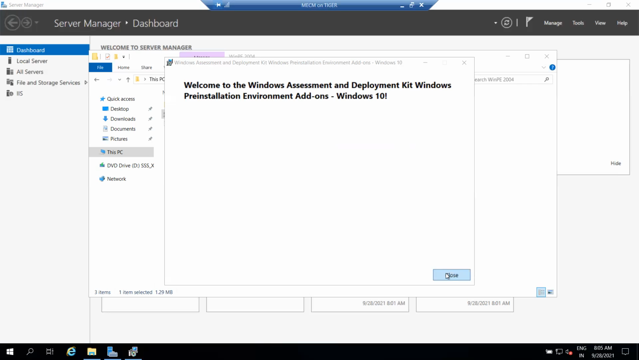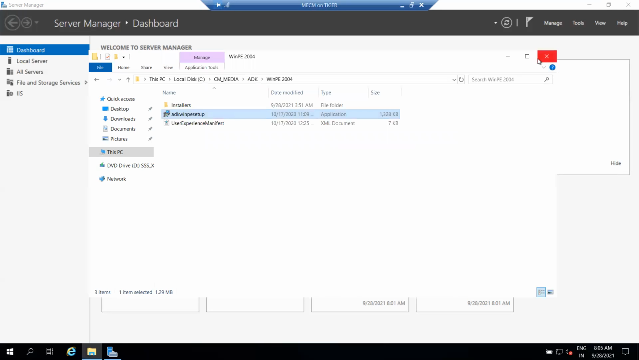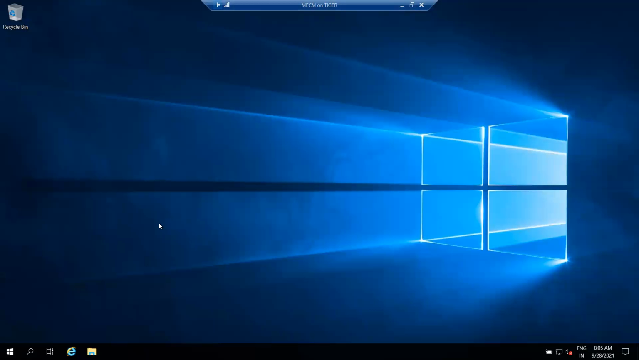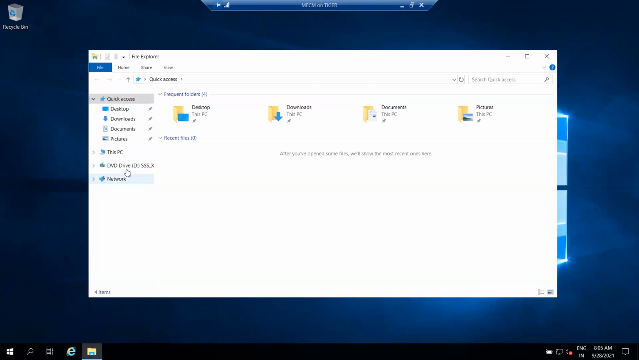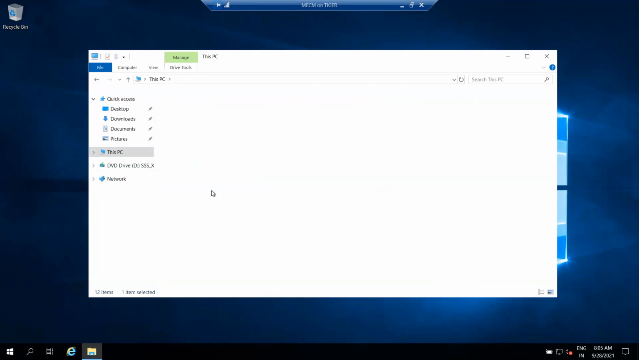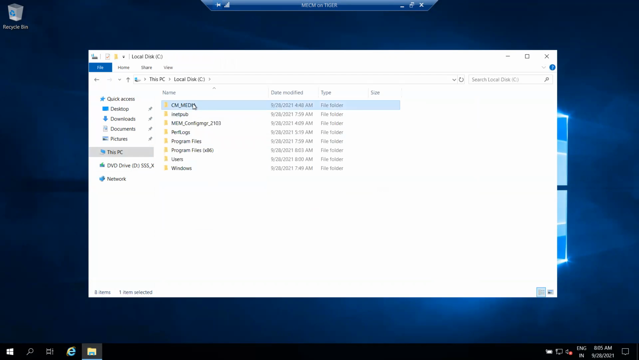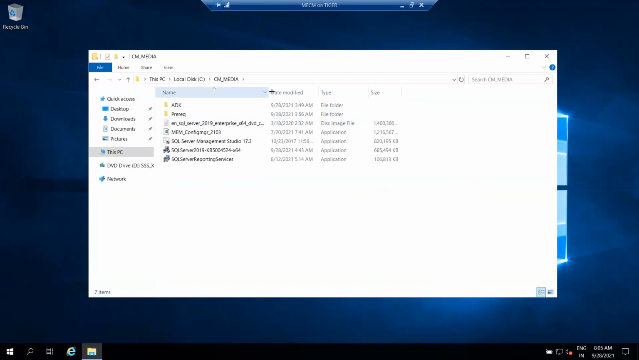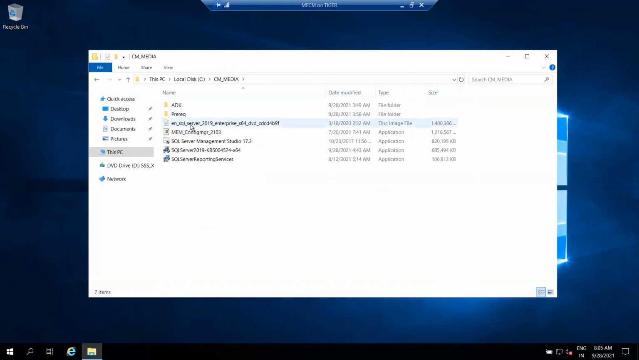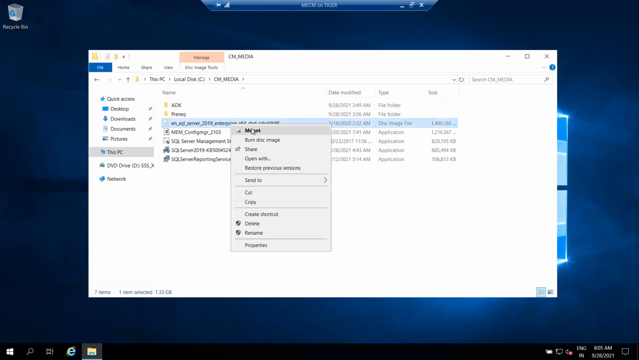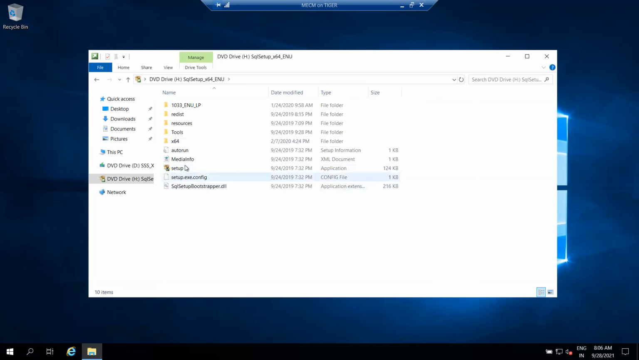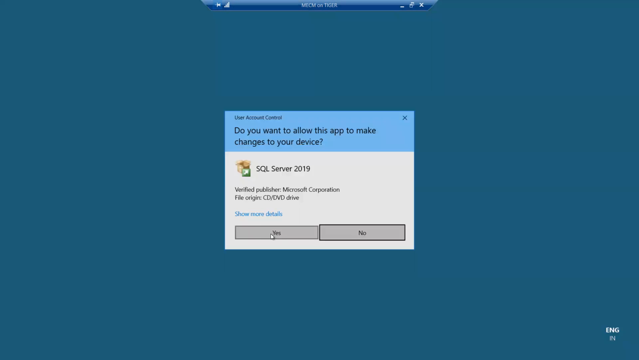WinPE has also been successfully installed. Close it. Now we need to install SQL Server. We will install SQL Server 2019 in this machine. I already copied our installer media, SQL Server 2019 Enterprise. So this is the ISO. Just mount it and double click on your setup file.